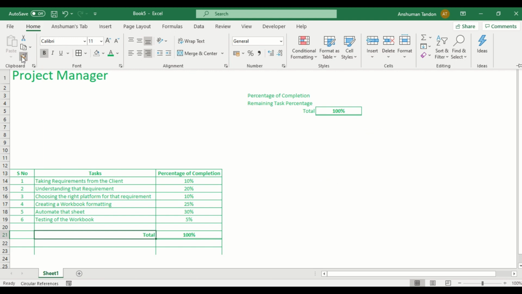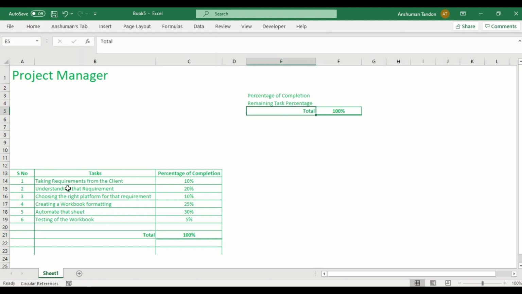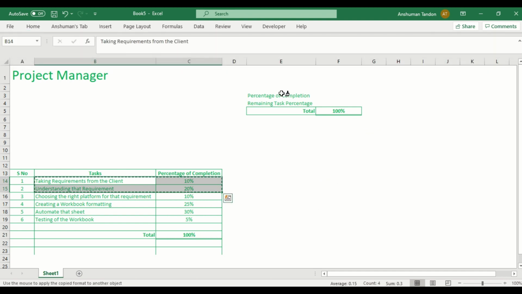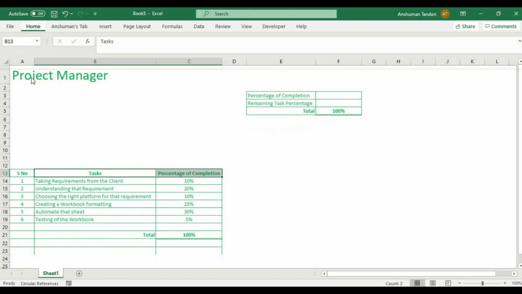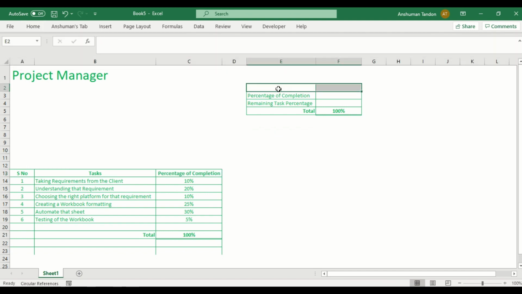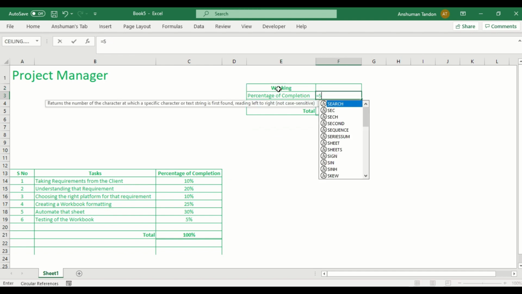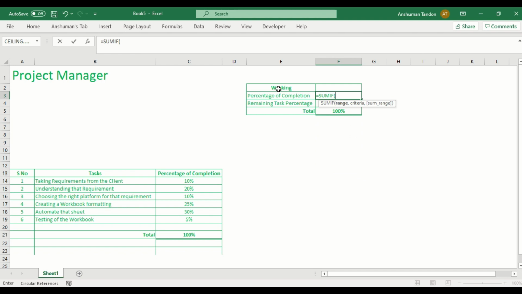So I will just simply copy the formatting of the like cell and put it over here. So I will just copy this and paste it over here. Now I will just select these headings, copy their formatting and put it over here as well. So I can put it as working. So now I can simply use the SUMIF option.